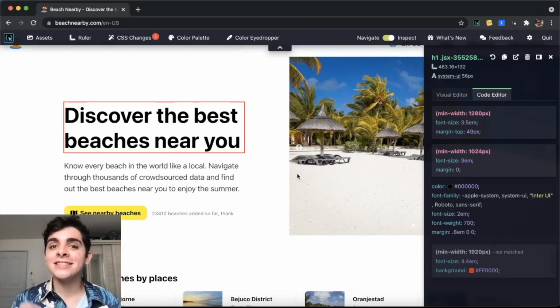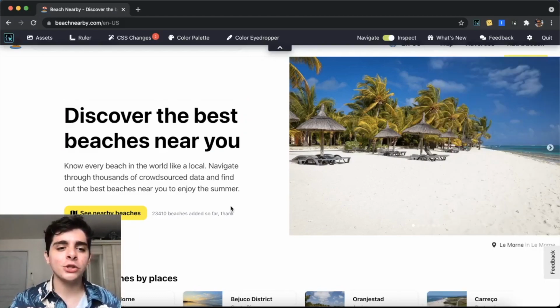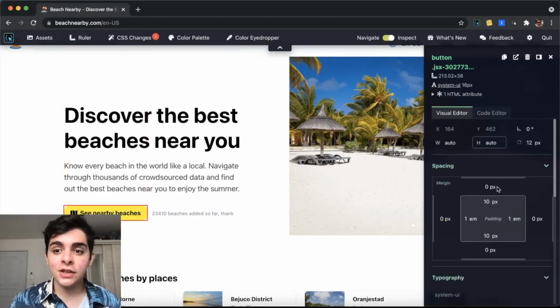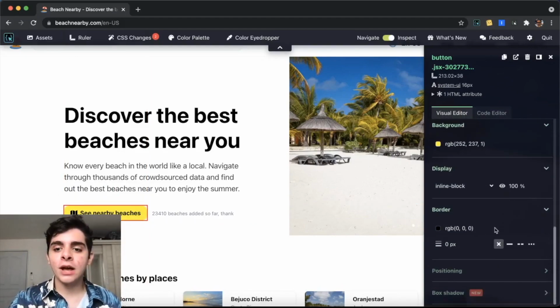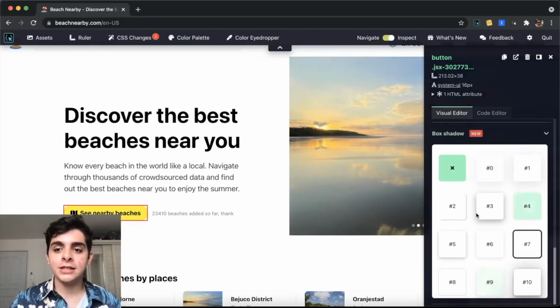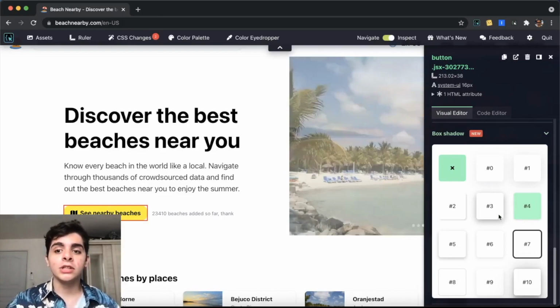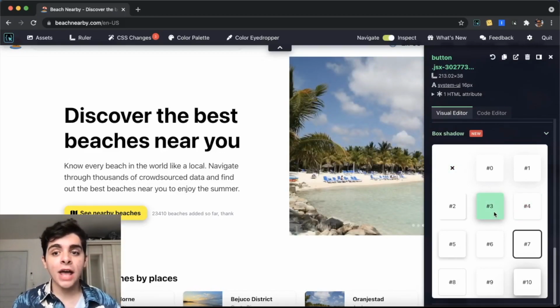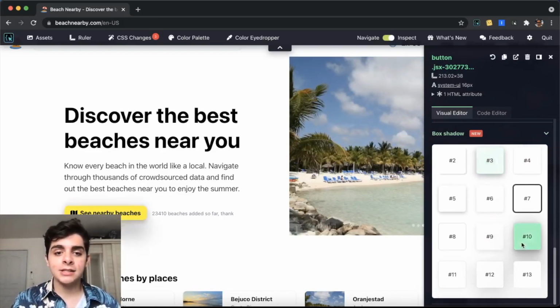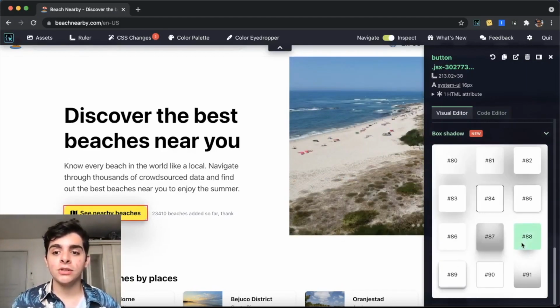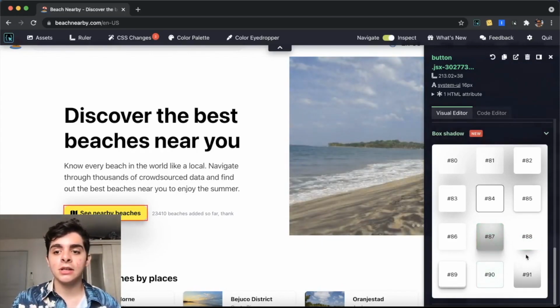We've also added 6 new box shadows on the visual editor. So let's change this button. Let's add some box shadow. If you come here in the visual editor and see the box shadows, these are all box shadow options that are ready to use. You just click and it will add the box shadow. You don't even need to write any CSS. So here you have now 91 options of different box shadows. These last ones, the last 6, are totally new.